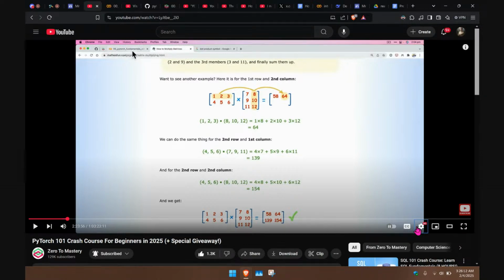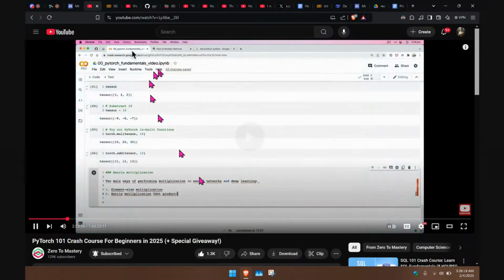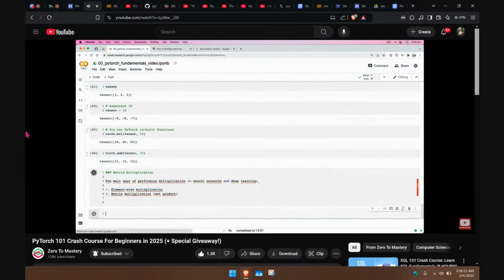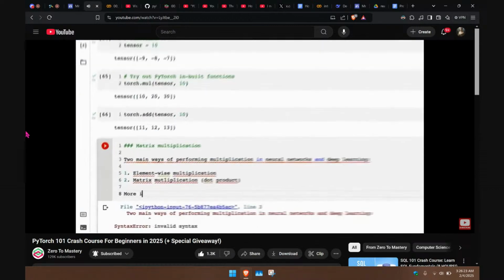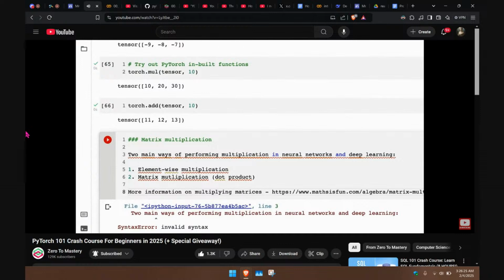All right. Soon I'm going to have to go. Let's go back and write some PyTorch code to do both of these. So let's try a link here as well. More information on multiplying matrices. So I'm going to turn this into Markdown.